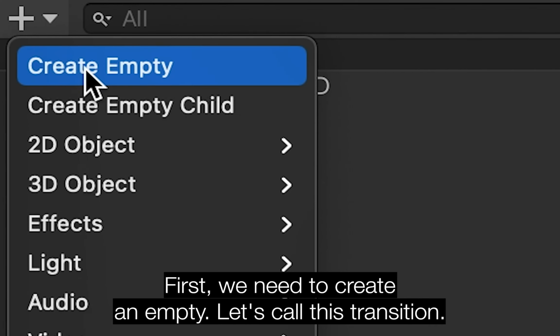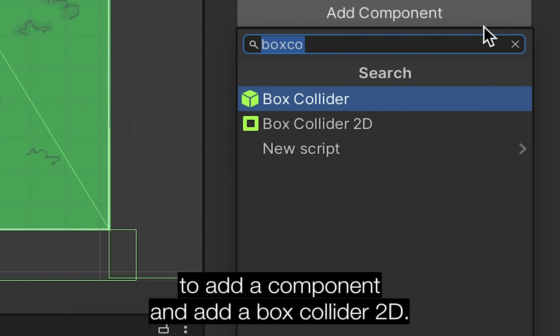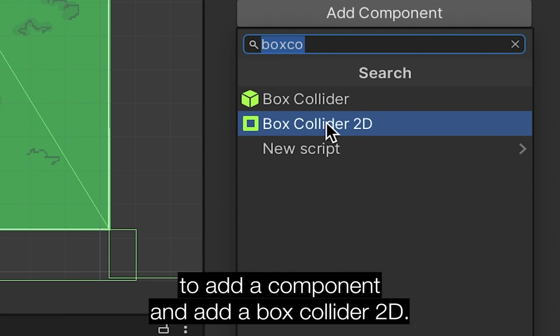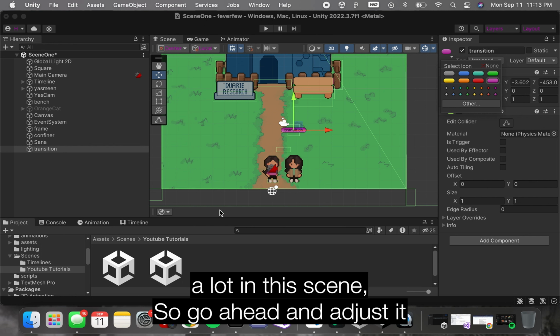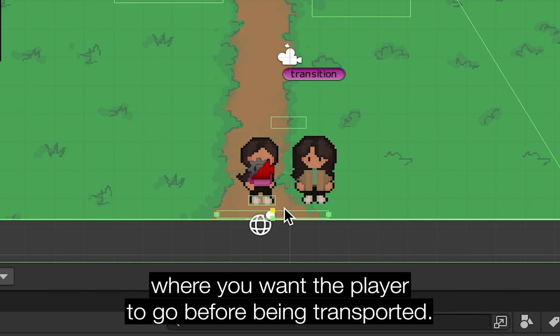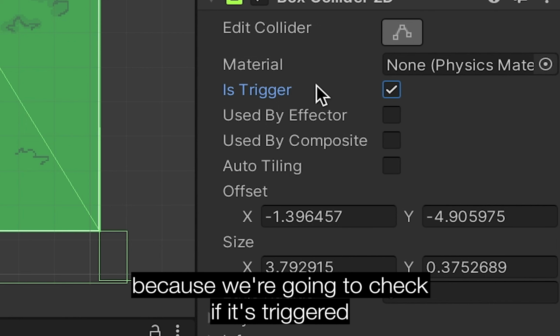First, we're going to create an empty. Let's call this transition. So we're going to add a component and add a box collider 2D. Let me just quickly change the color to pink or something so that we know which one it is, because there's a lot in this scene. So go ahead and adjust it where you want the player to go before being transported. And once you're done with that, click is trigger, because we're going to check if it's triggered.